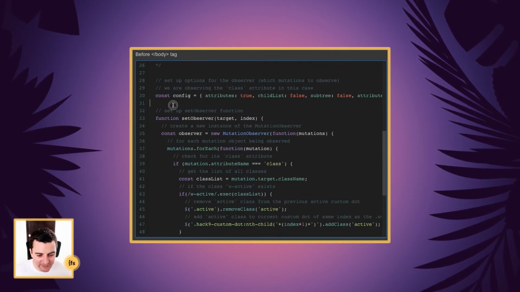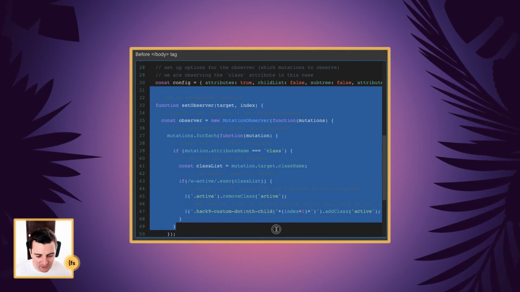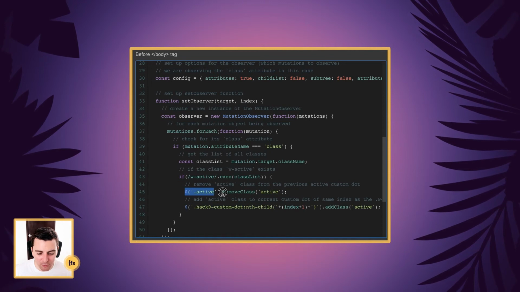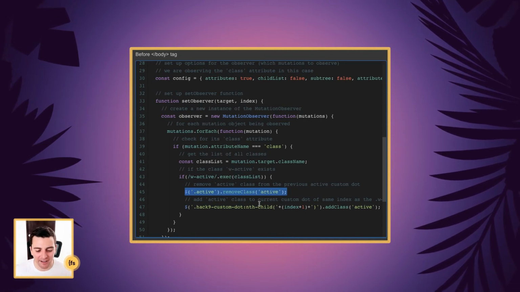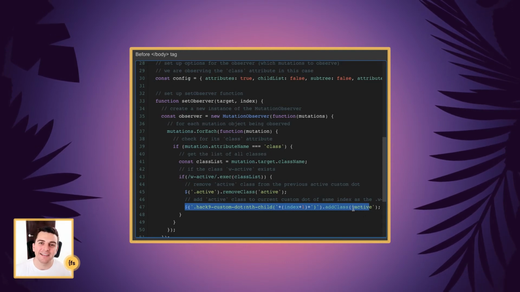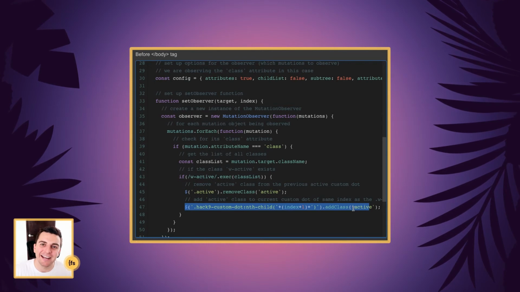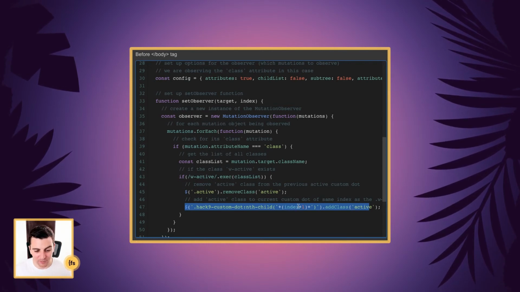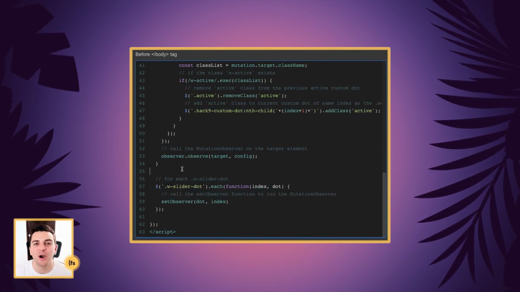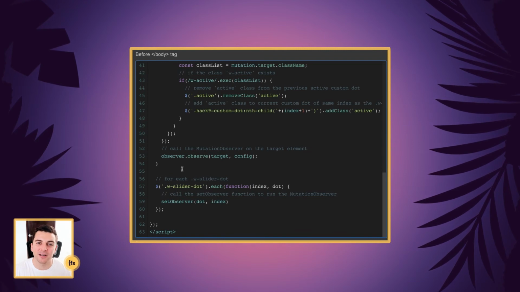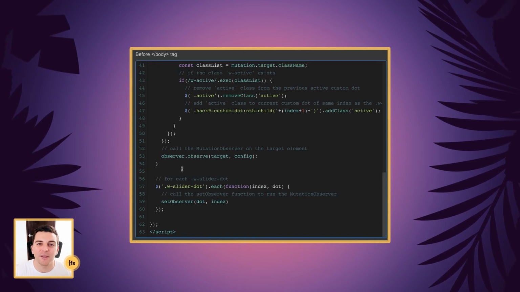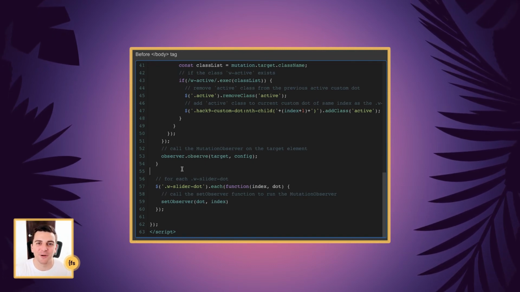We are going to define this set observer function, which is going to listen to these changes, and then it's going to remove our active class and add it back to whatever dot is in the same index as the native dot. And we are going to then run that function down here. So now we're listening all around. We are listening for taps and clicks when the user interacts, and we are listening to automatic changes that happen with the autoplay.